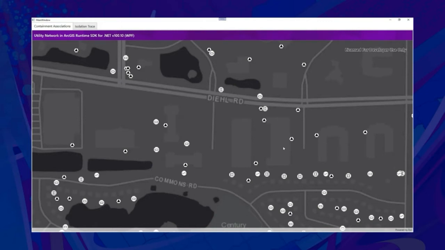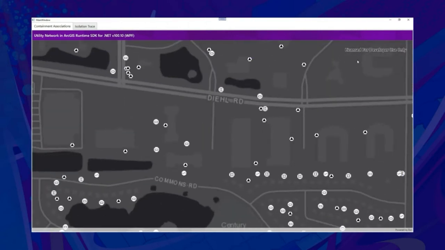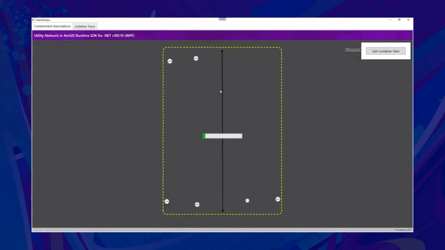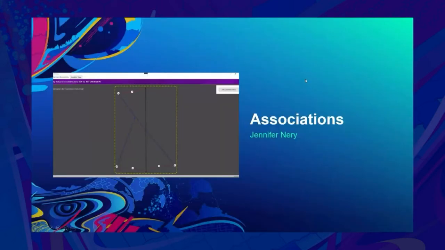For example, this transformer bank contains transformer, fuses, and connection points. This red dotted line symbolizes connectivity. As we toggle in and out of a container view, we better understand the relationships between features that are not geometrically coincident without displaying all of them at once. Like this switch gear, containing switch, busbar, connection points, and fuses. This blue dotted line symbolizes attachment.